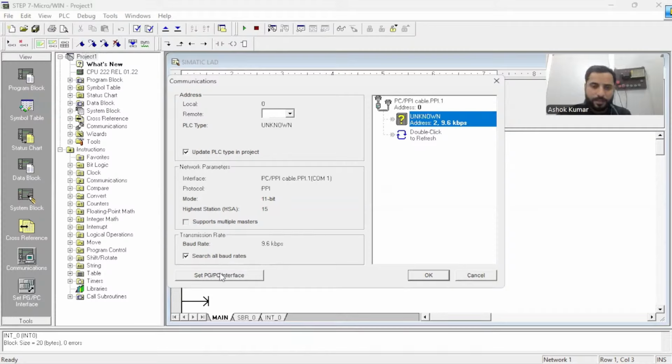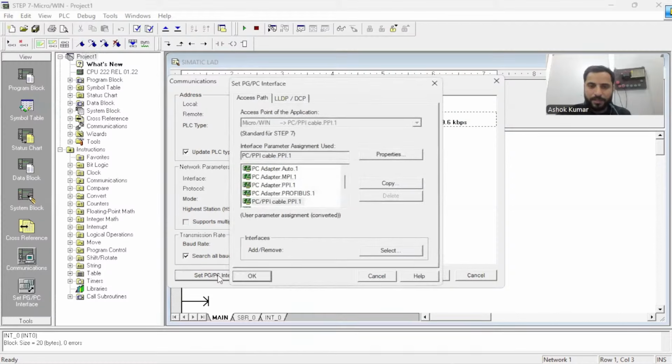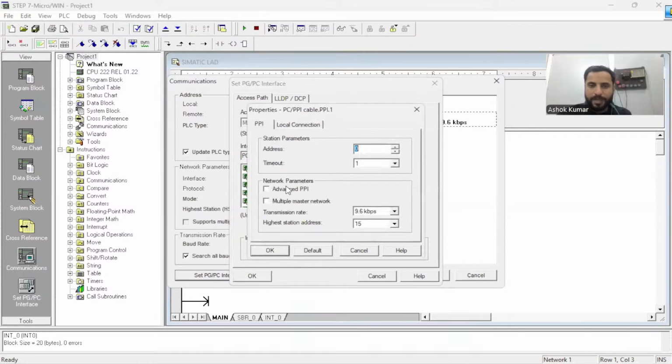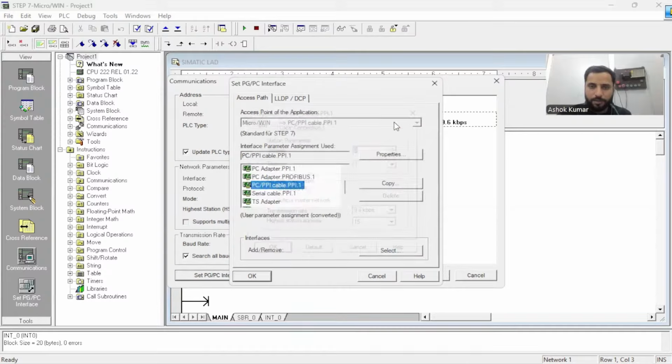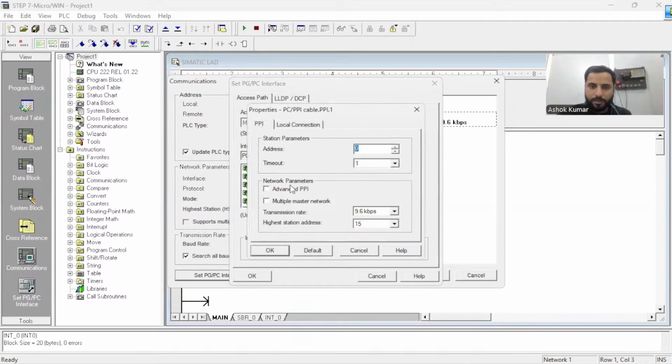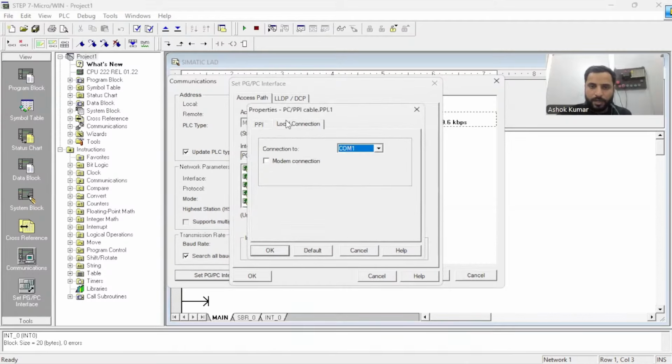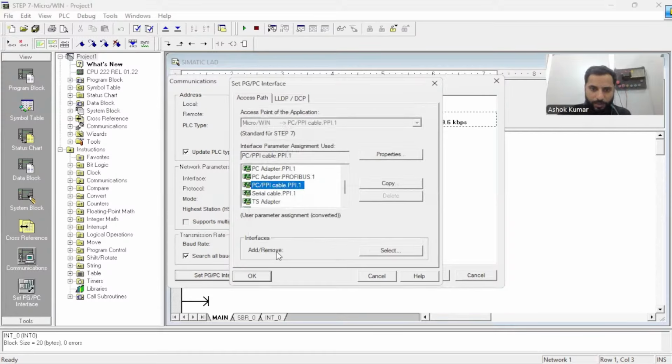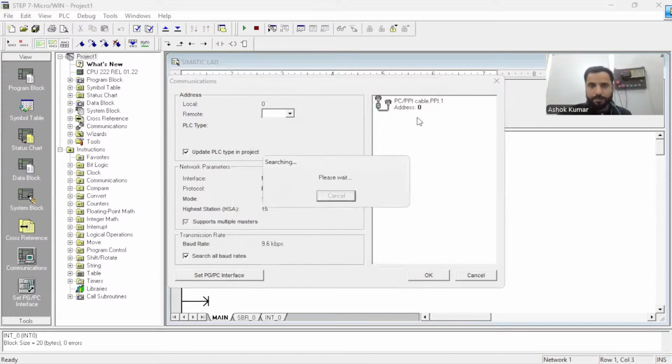Sometimes you may need to set up the settings if you are facing errors. So what are the settings? Go to Set PG/PC Interface. Now choose your cable. As I told you, we are using the PC PPI cable. So double tap on PC PPI cable. Go to local connection and check if your port is the same as in the device manager. It was COM1, so select COM1, say OK, and then double tap.